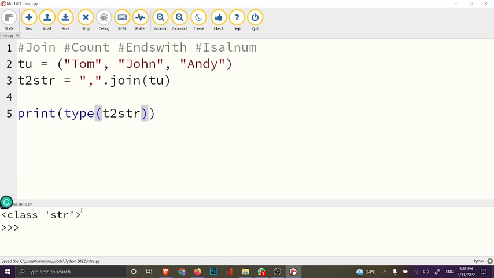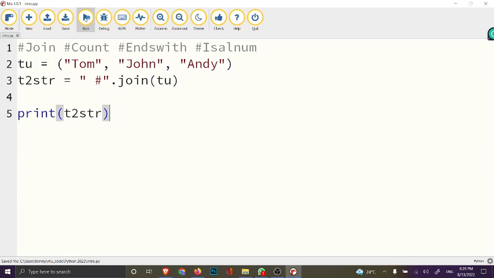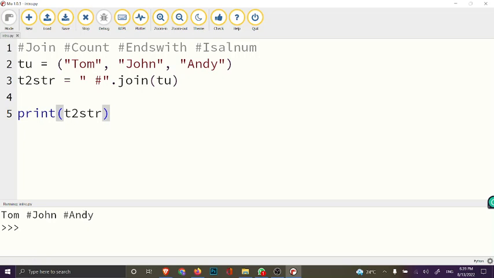Okay, so if we run this, see this is type string or category string. So you use join. In fact, you can change this to be anything, to be a separator. And in fact, you can put a space here to have space in between them. So if you run this, this is class, yeah. So let's remove this and print the value. If you run this again, you see that this is Tom, John, and Andy.